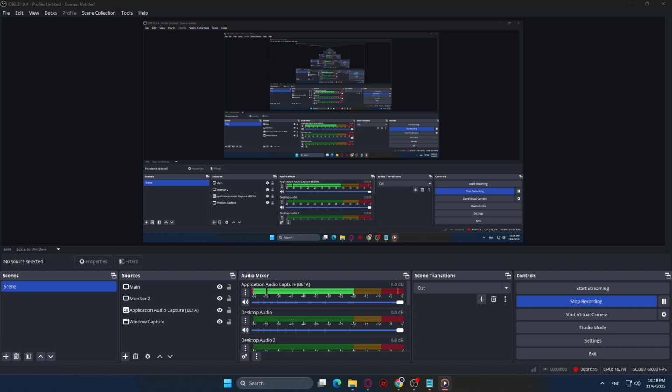Remember, the key to mastering audio setup is experimentation and adjustment, so don't hesitate to tweak the settings until you find what works best for you. Keep exploring the tools and features OBS offers, and you'll become more adept at creating engaging, polished audio outputs that captivate your audience.